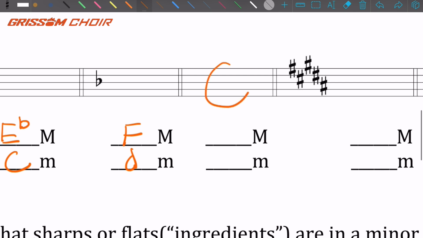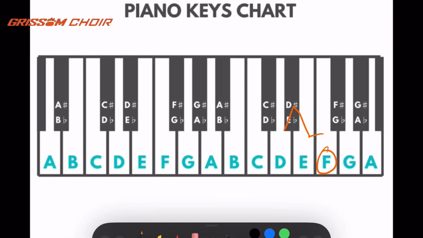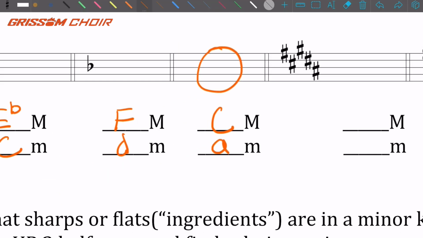No sharps, no flats in the key signature. You must know that that is C major. Go to the piano. We find C on the piano. C is right here. We count down 3 half steps. 1, 2, 3. The relative minor of C major is A minor.